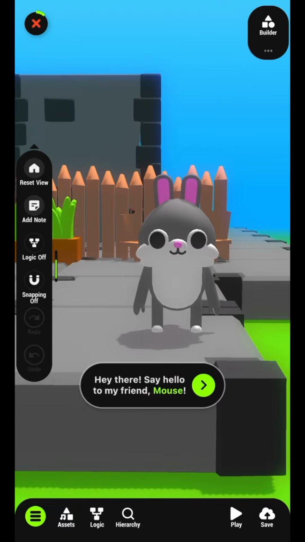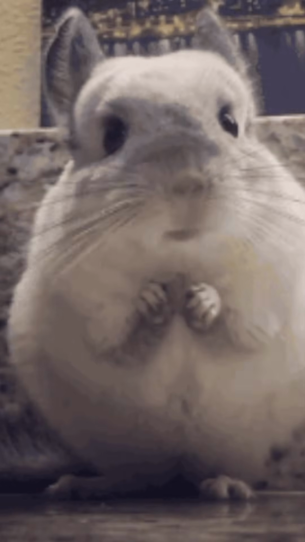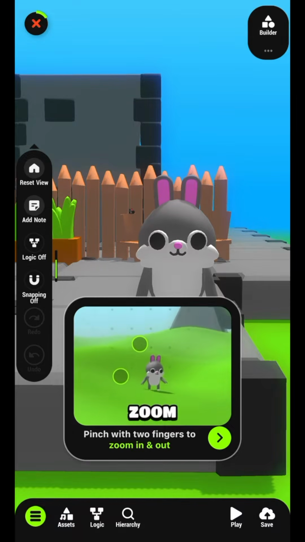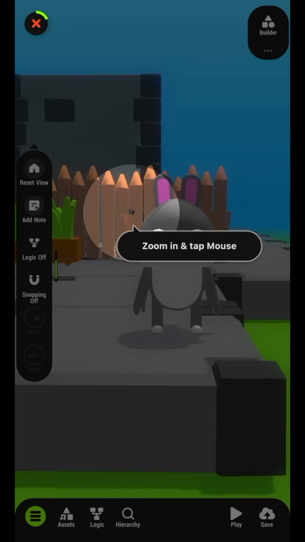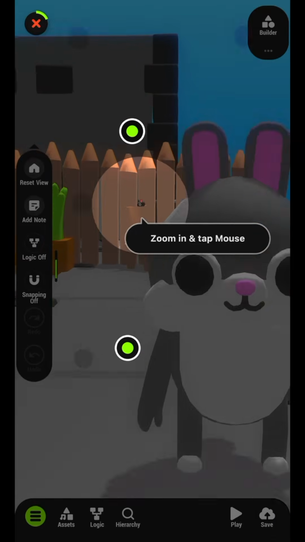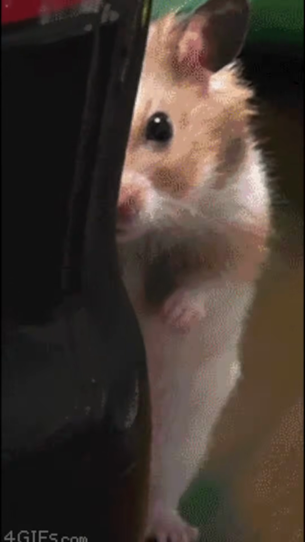Hey there, say hello to my friend Mouse. You need to zoom because he's so small. Pinch with 2 fingers to zoom in and out. Zoom in and tap the mouse. We can see the mouse all the way in the back, and I like to use my pinchy fingers, and we're gonna zoom in, so we go like this. Let's just slowly zoom in, and there we go.